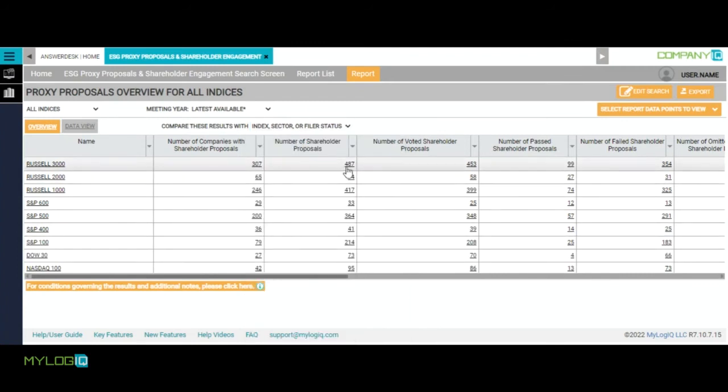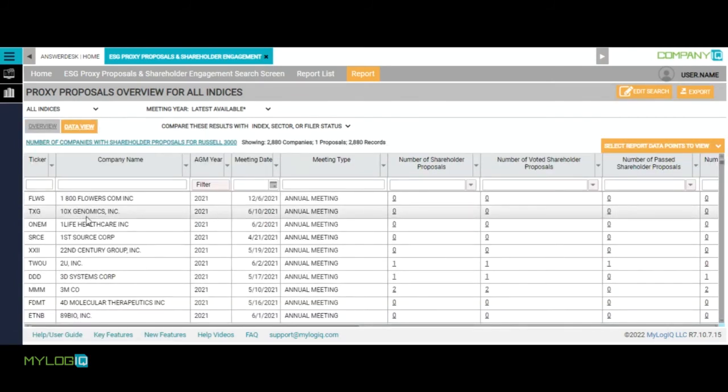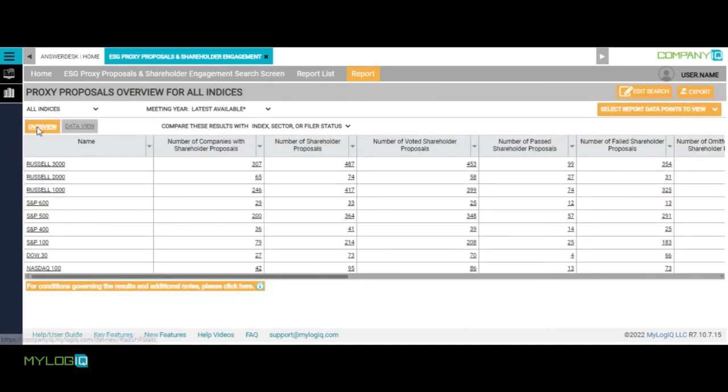Data points are clickable and will take you to the data view, where you'll be able to see the underlying information of each data point. You can also click in the data points to view the data in a more granular view. Switch between Overview tab and Data View by clicking on the appropriate tab.